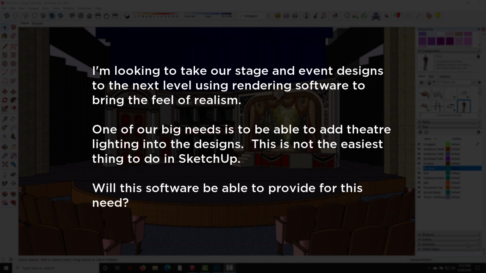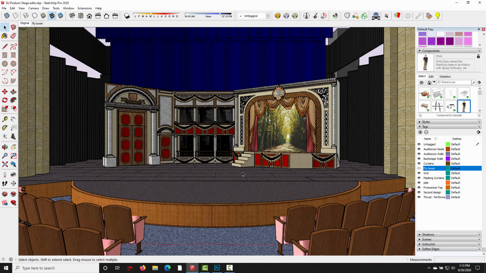One of our big needs is to be able to add theater lighting into the designs, and this is not the easiest thing to do in SketchUp. Will this software be able to provide for this need? Now, the answer to that is definitely yes, and I've answered similar questions from scenic designers before, so I thought this would be a great opportunity for a short lighting demo.